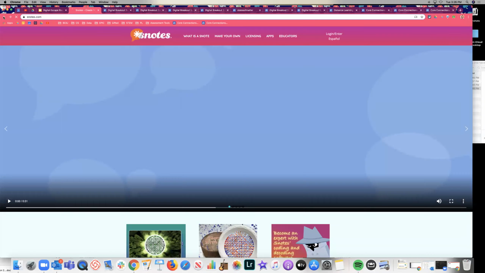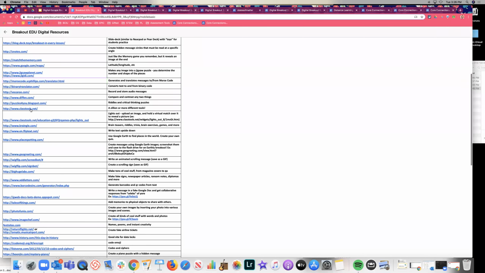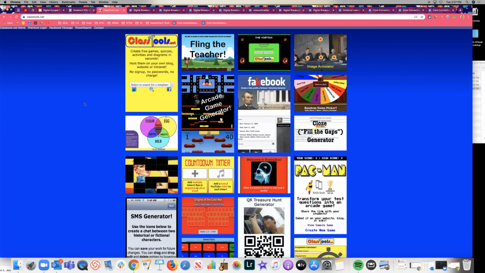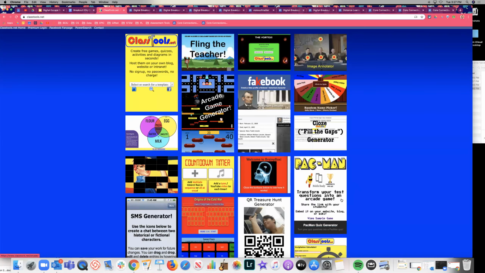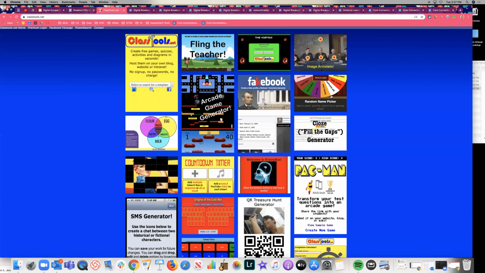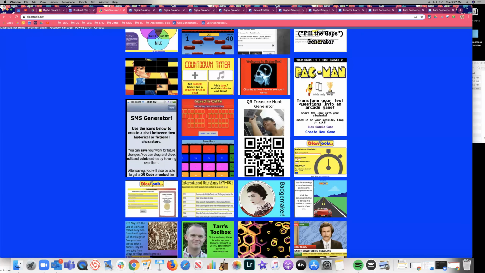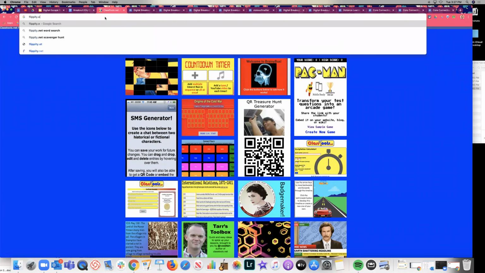Other things that you could use would be anything from like classtools.net. I have seen that used before. It's a ton of just different things to bring into your digital classroom, Venn diagram creator, countdowns, like turn your quiz questions into a Pac-Man game. There's a random name picker. If you attended our Flippity session, Flippity would be a good tool as well, because there's a lot of fun things you could send kids to.